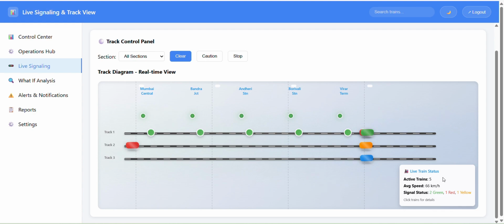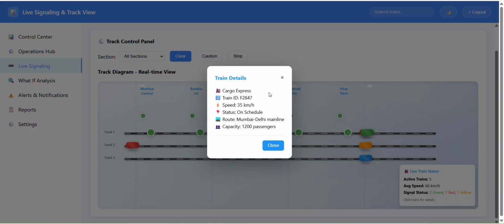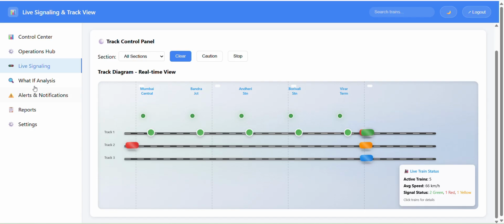Here we can also see the live train status, which shows that there are 5 active trains and the average speed of these trains is 66 kilometers per hour. Now, if we click on a train, we can see the train details. For example, it's a cargo express with train ID F2847, speed of 35 kilometers per hour, and it is on schedule, that is its punctuality. The route, the source and the destination, is from Mumbai to Delhi main line with a capacity of 1200 passengers.